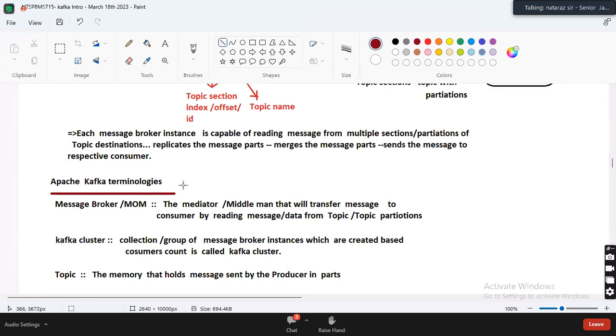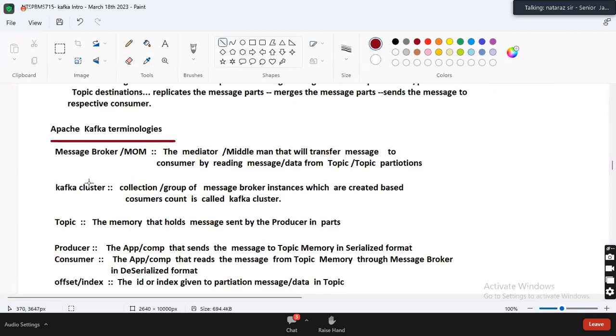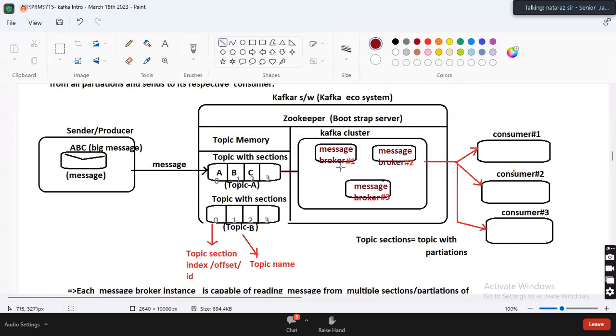Apache Kafka terminologies, guys. Everyone getting my point? These are the terms. First one is message broker or MOM. The mediator or middleware that will transfer message to consumer by reading message data from topic or topic destination.